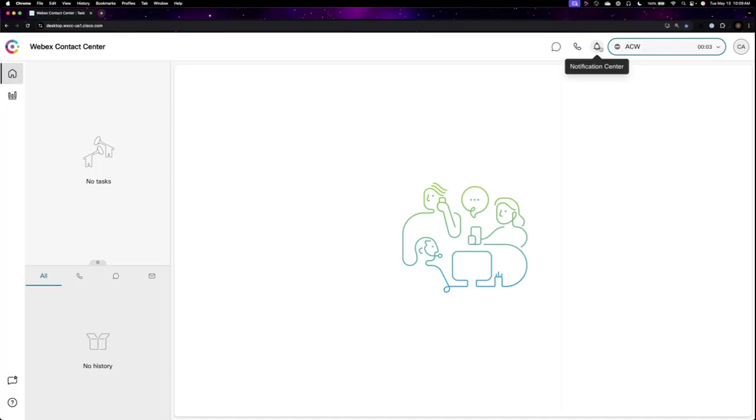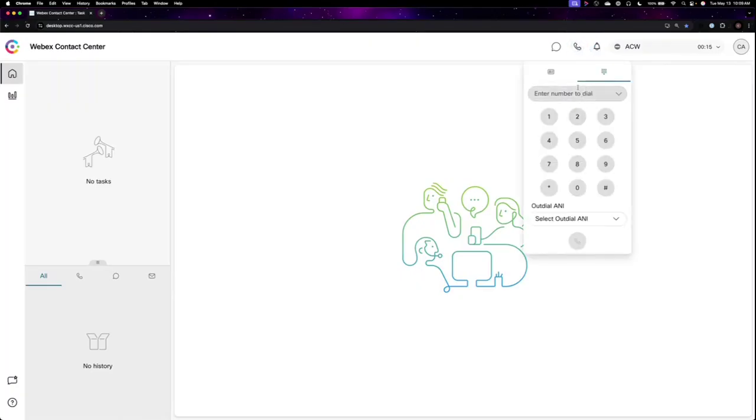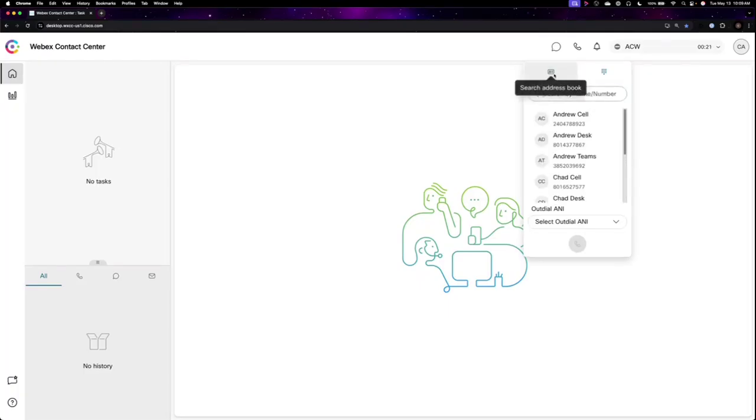Moving left, you have your notification center. This is where any threshold alerts will show up, and it'll be like a red 1, red 2, however many notifications you have. Moving left of there, you have your outdial calls. So if I click this, I can either enter the number manually, or if you have address books, you can go ahead and click on this little search address book, and this shows you all of your contacts within that address book. And all you need to do is click on it and call.